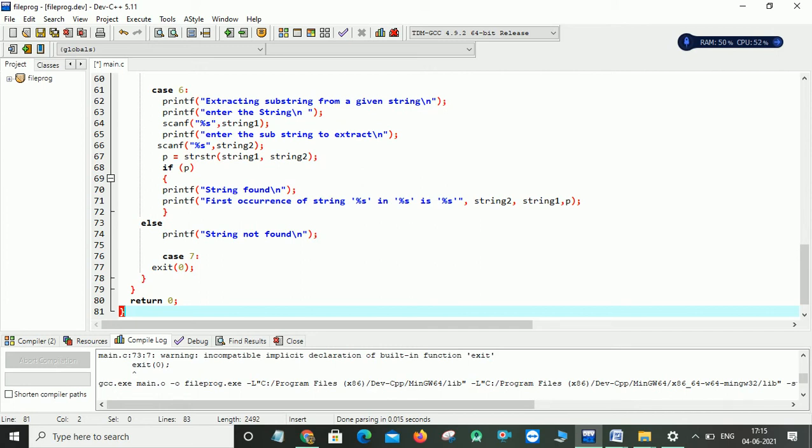See here, extracting substring from a given string. This is my heading, and after that I'm asking the user to enter the string, and I read the string into string 1. After that, enter the substring to extract, because after reading my string I want to take the substring also to find whether it is available in that string or not. For that I am using this statement. With scanf I read the second string also, and this is my character pointer.